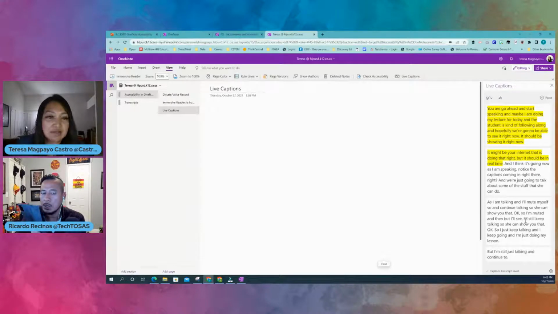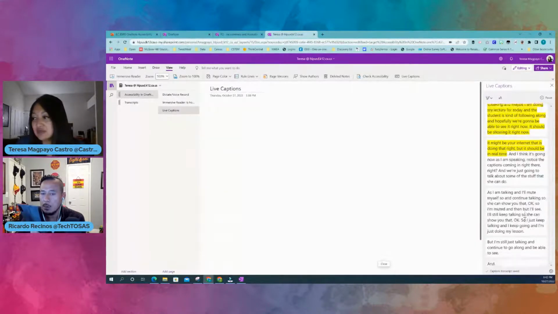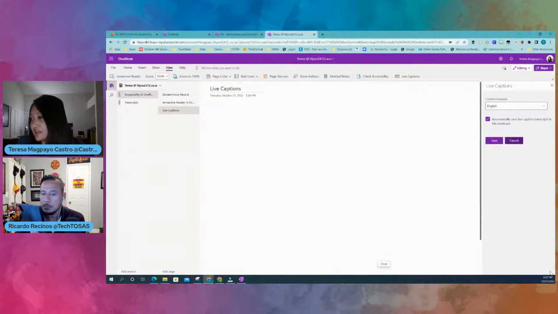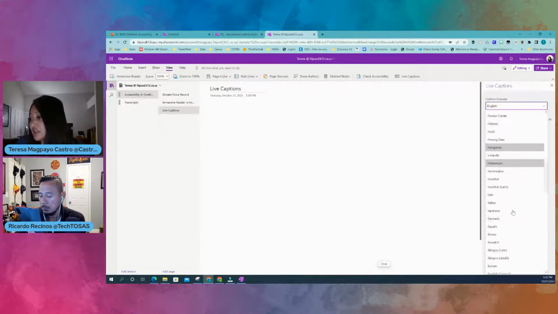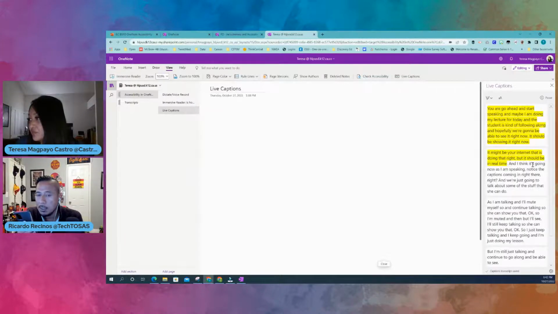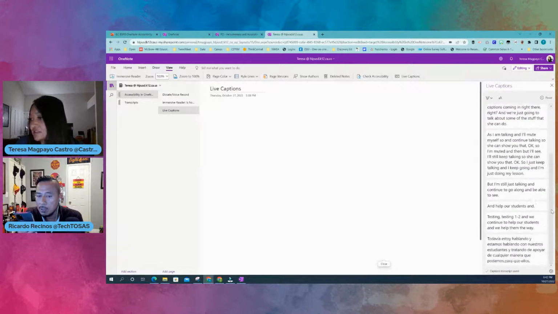Maybe I'm a language learner, so I want to see it in English, but maybe, you know what? I want to see it in my own language as well. So I'm going to go ahead and click on the settings down here, and I can change it to, let's just say, he's still speaking in English right now. You guys don't hear him, but he is, I promise. And I'm going to go ahead and change to Spanish, and let's see what happens.